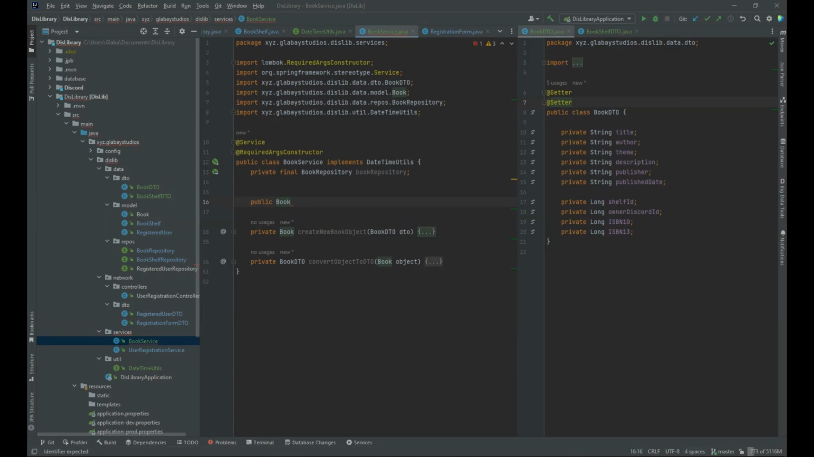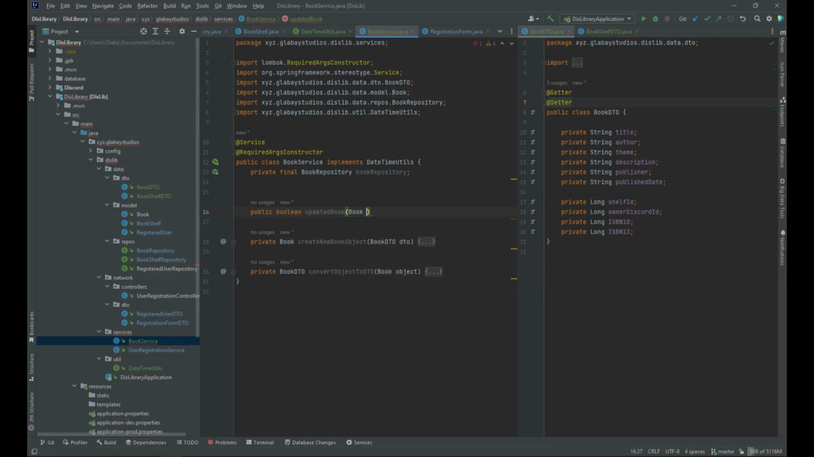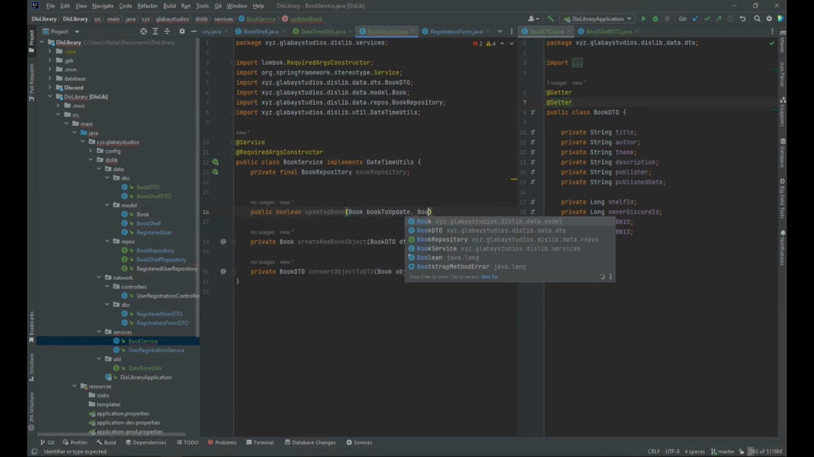Sorry, this is actually going to be a boolean that we're going to return. And we're just going to call this updated book. And in here we are going to take in a book object, which will be the book to update. And we are also going to take in a book DTO object, as this will be used when we are, for example, updating the database object. So in here we're going to take in a book DTO, and we're just going to call this DTO.